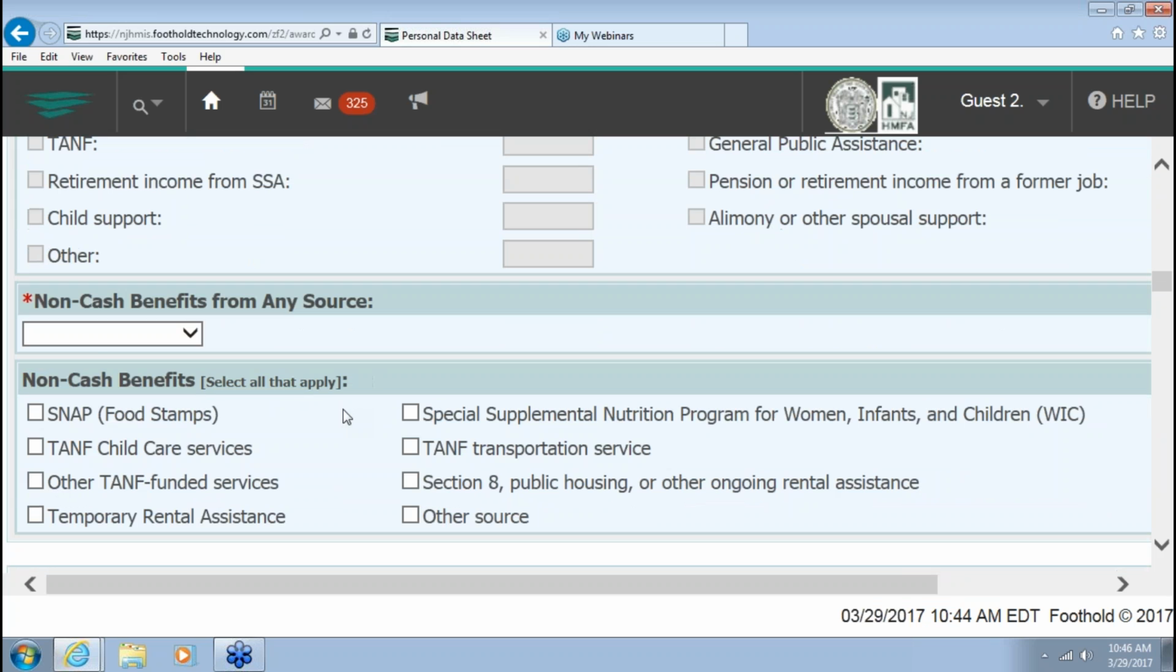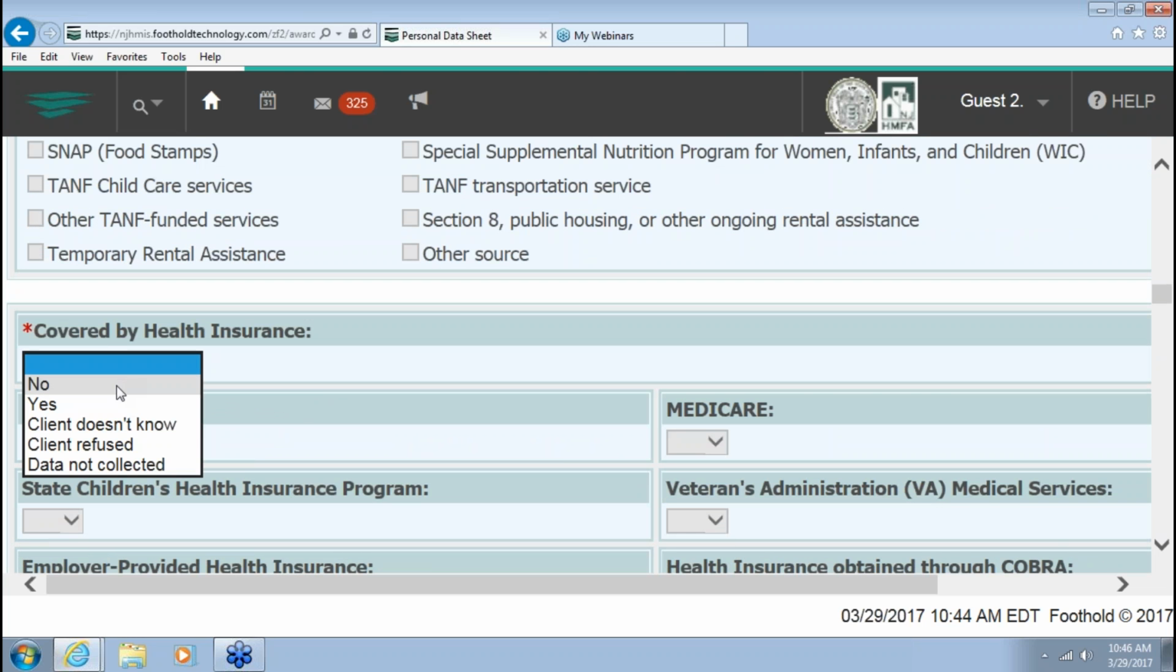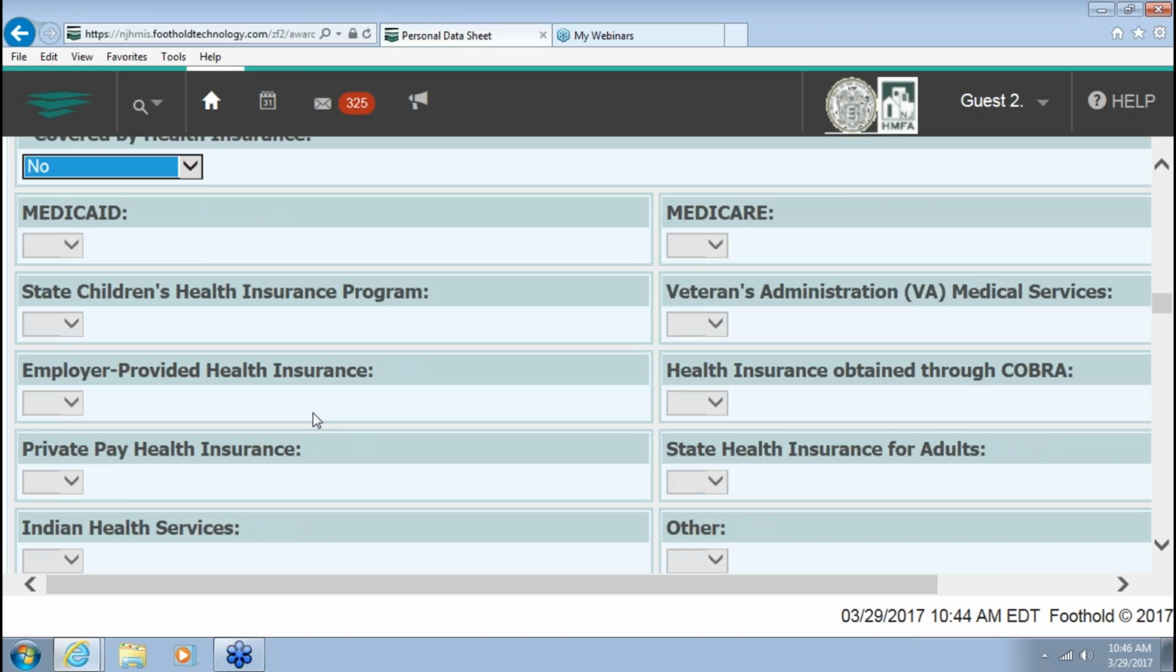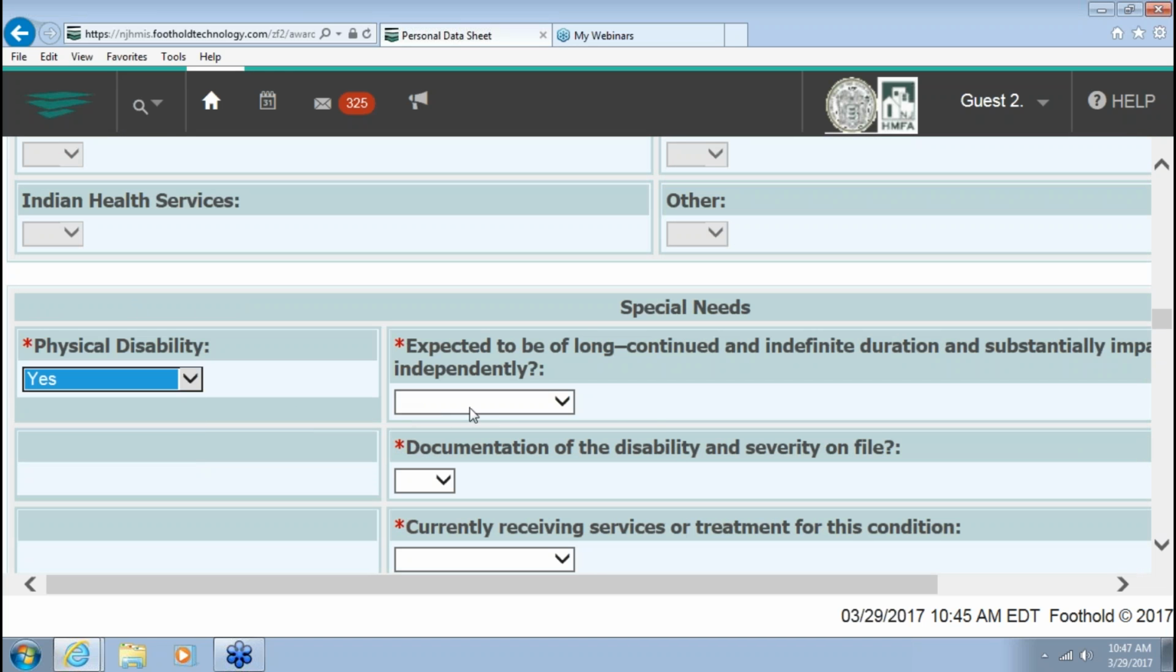They're self-employed as a hooker. No income, okay. Non-cash, no. Covered by health insurance, no. The house foreclosed on, so he had to leave the property.